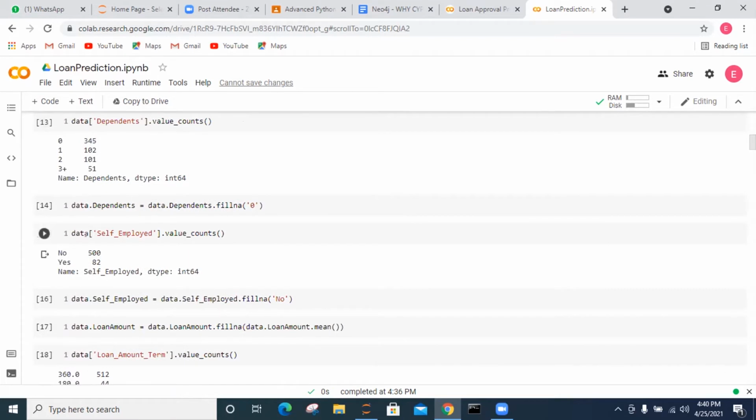So do the same thing for self-employed, value counts. No, meaning not self-employed, is the most occurring. And run the fillna and fill it with no. And the same, so all the NA values will be filled with no. Go to the loan amount and do the same thing.